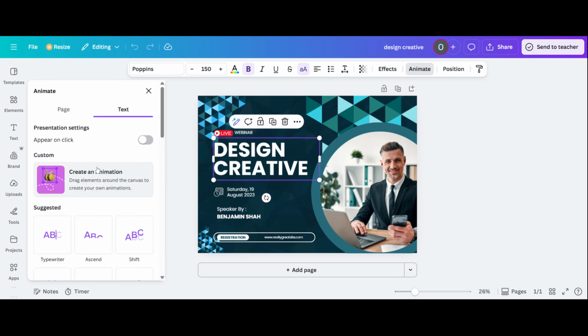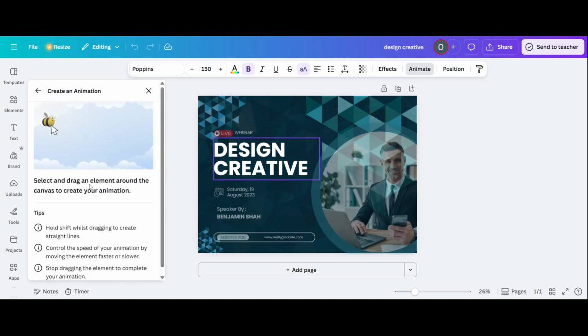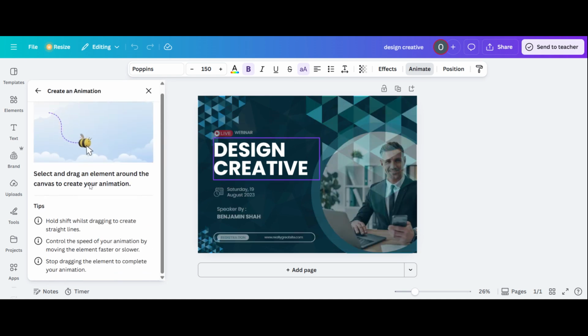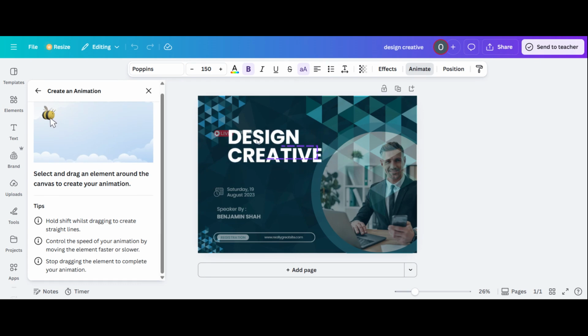After clicking Animate, you'll see different animation styles. But what we want to focus on is creating a custom animation. So go ahead and click on Create an Animation. This allows you to manually control how your text or element moves on the screen. Now, Canva will guide you through the animation process. To animate the text, hold down the Shift key on your keyboard, then click and drag the text in the direction you want it to move.